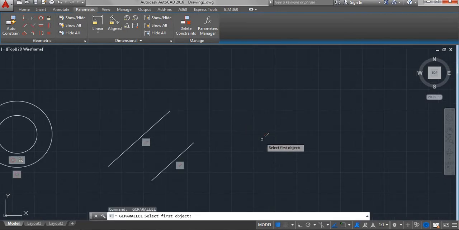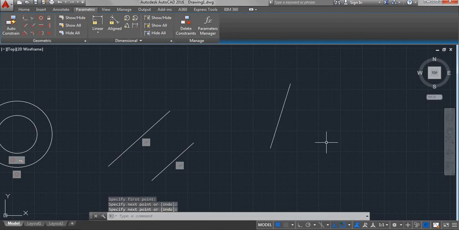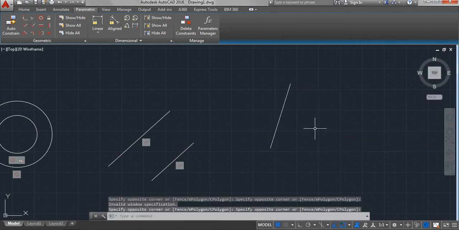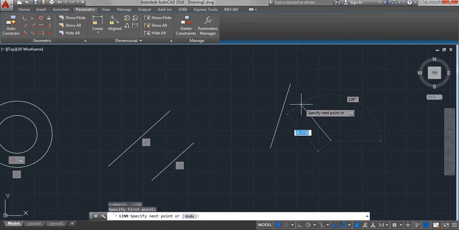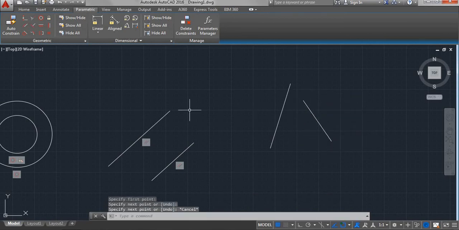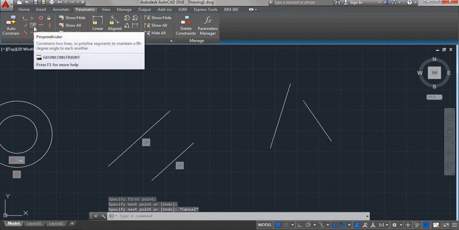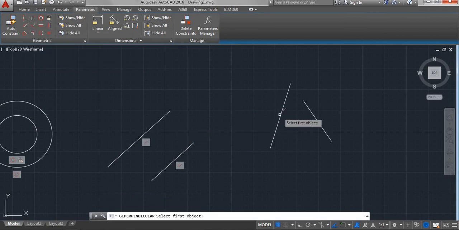Here let me take another two lines, say like this. And I'll be doing perpendicular. Go for the perpendicular option. Select this object and then this object. Here you can see both the curves have become perpendicular.